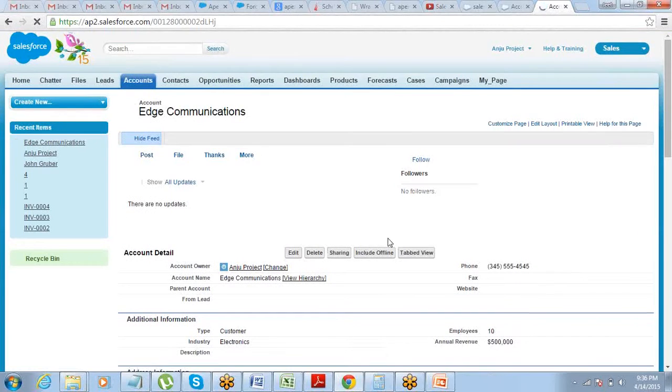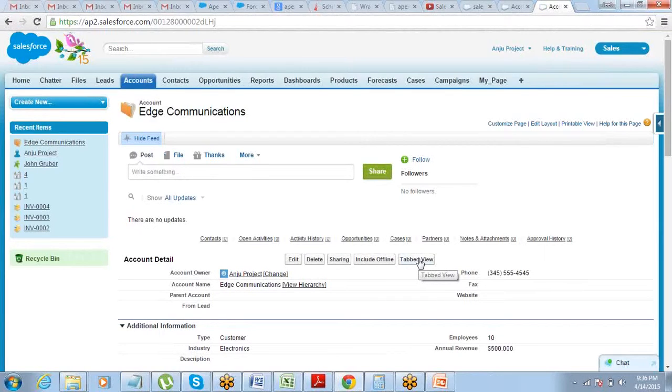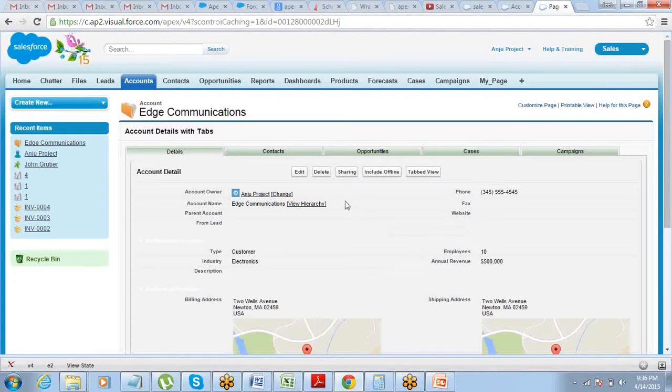Now by default this button will also appear on the standard page. When you click on tabbed view, it will take you to the Visualforce page.